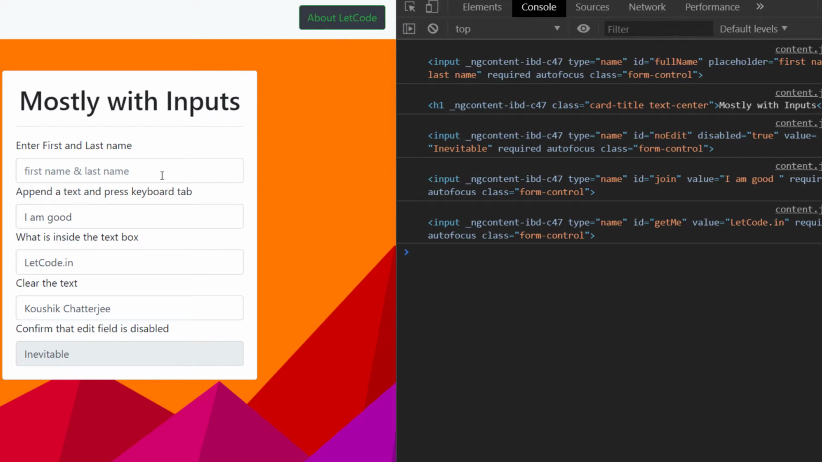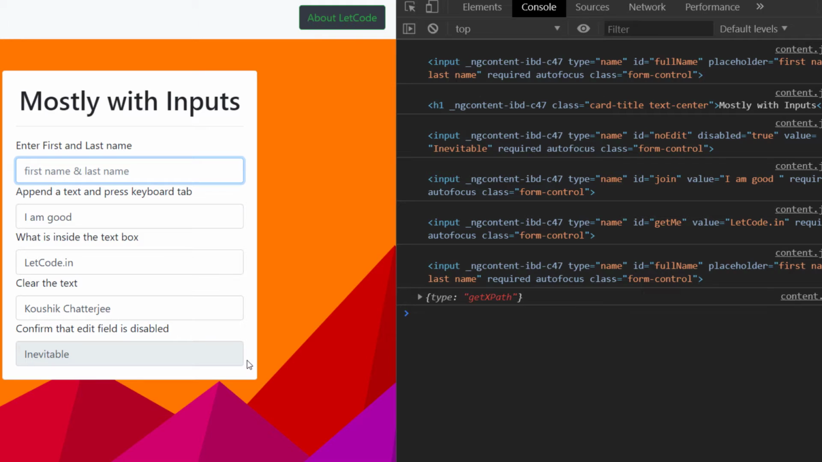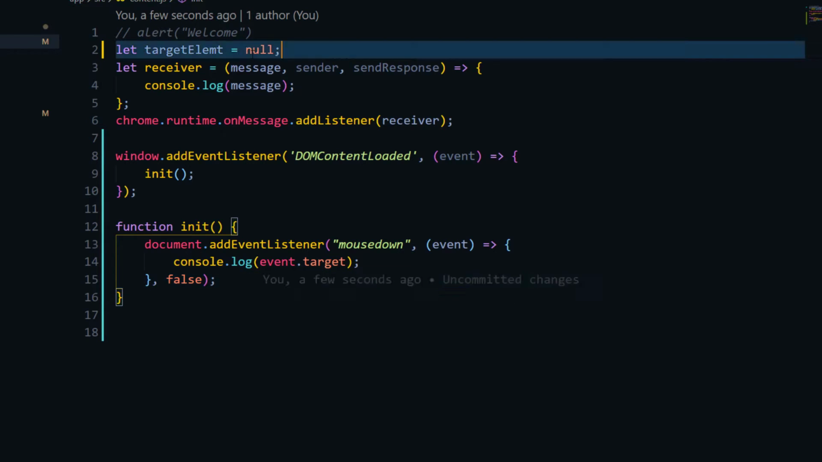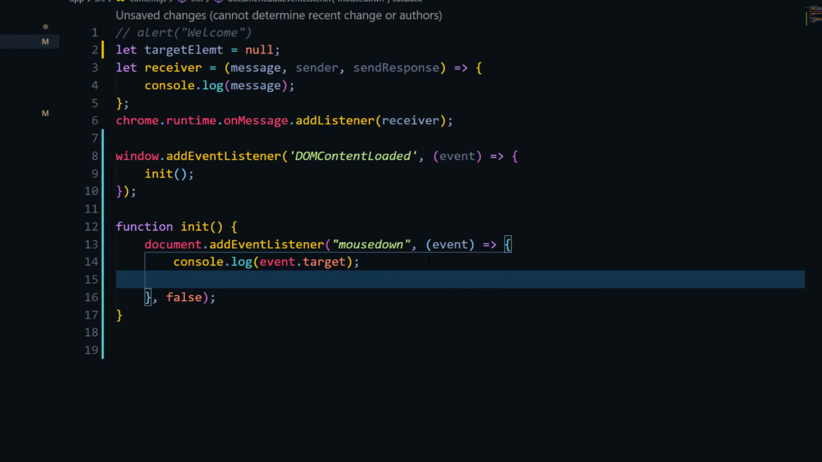Now if I do a right click and click on get XPath, at that point alone I want to build my XPath. See, here we are getting this message as get XPath, right? So we are going to use that message and then we are going to build that. So here we have a global variable, targetElement. We are going to store this thing. So whatever target we get, we are just going to store that in targetElement at the global level, so that I can use that in any of the functions, right?